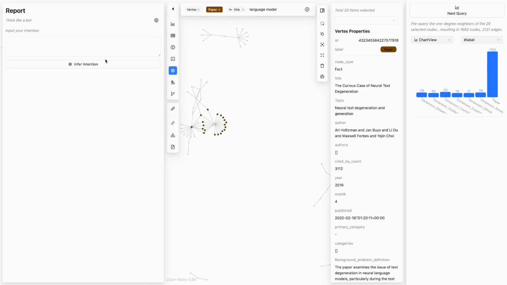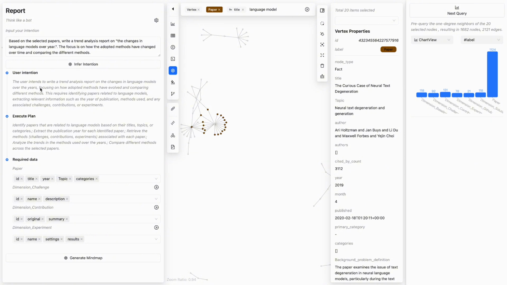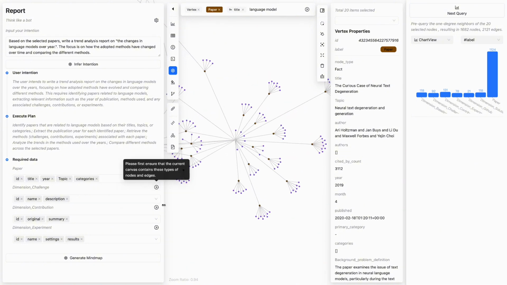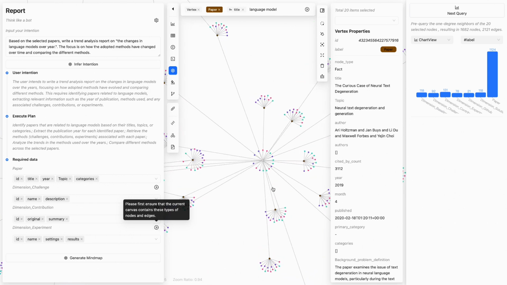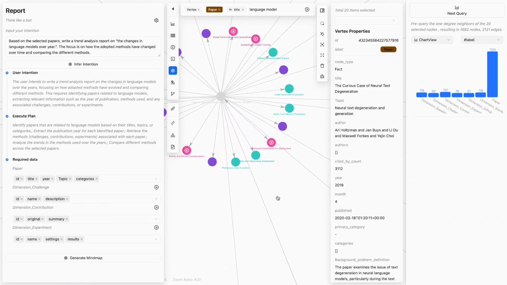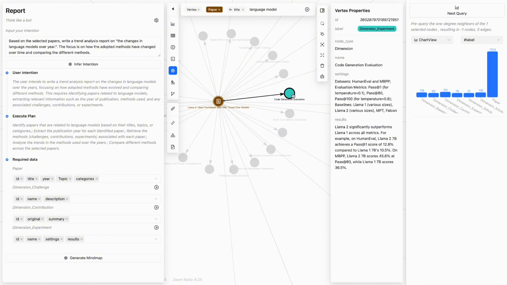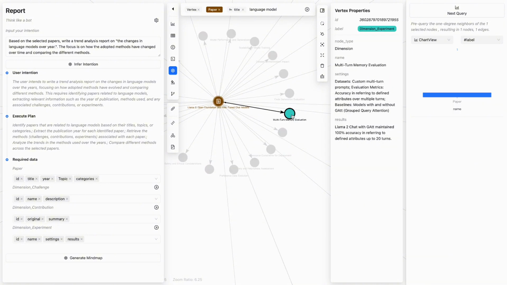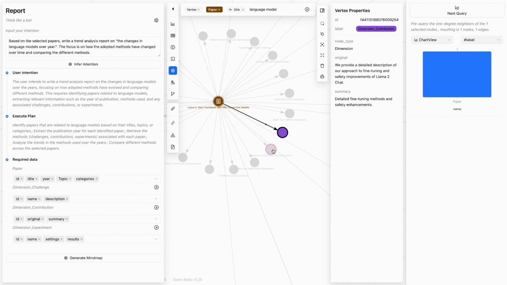First, we input a prompt to start a trend report, letting the LLM analyze our intentions. The analysis result shows user intent, the plan, and the necessary attributes. In addition to paper details, we're also looking for dimension nodes of challenges, contributions, and experiments. By clicking the button, we incorporate all this info into the context. Now, the screen shows info of our four types of nodes. By clicking on each, you can see the attributes like contributions with the original context and a summary.